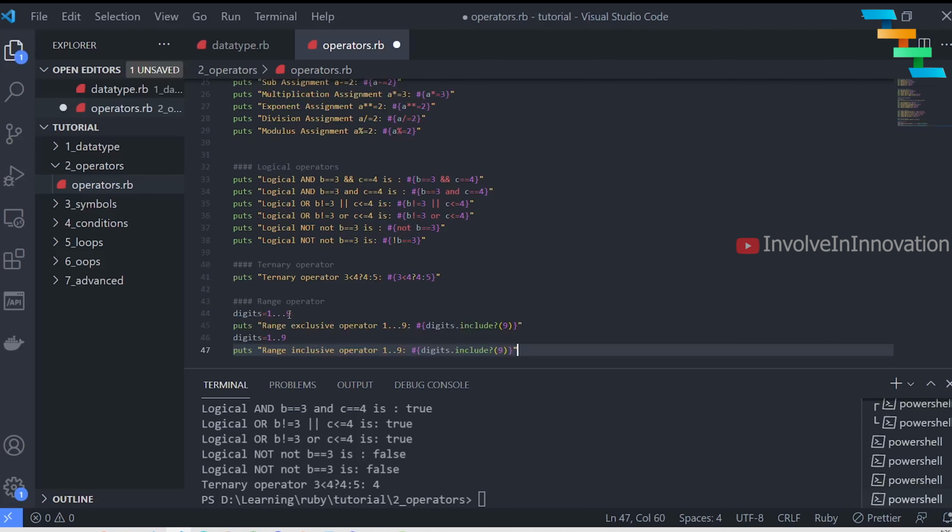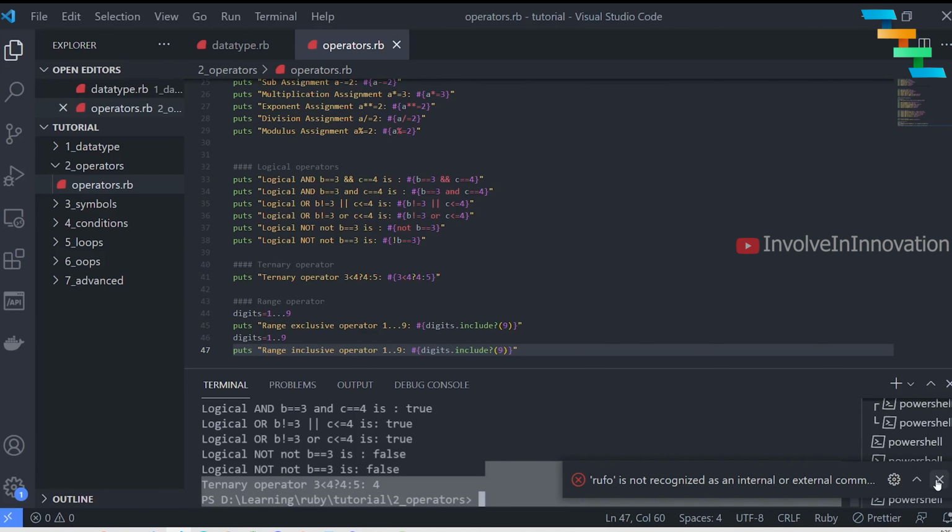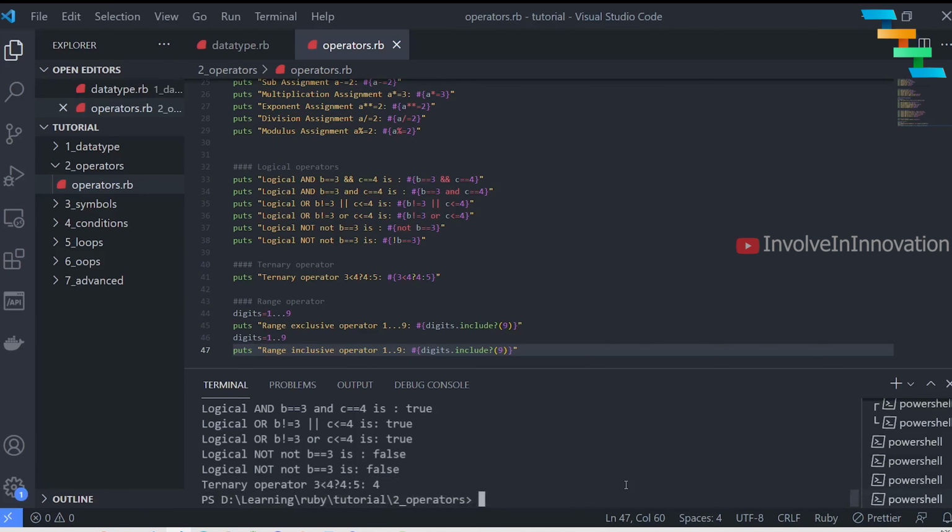Now we will see about range operator. The range operator creates an array from the given range. Here there are two different range operators. One is the exclusive range operator. The next one is the inclusive range operator. So in exclusive range operators we have three dots. In the case of the exclusive range operator, the last value will be ignored. So here we have given the range 1 to 9. We will have an array with 1, 2, 3, 4, 5, 6, 7 and 8. We don't have 9 here because 9 is excluded.